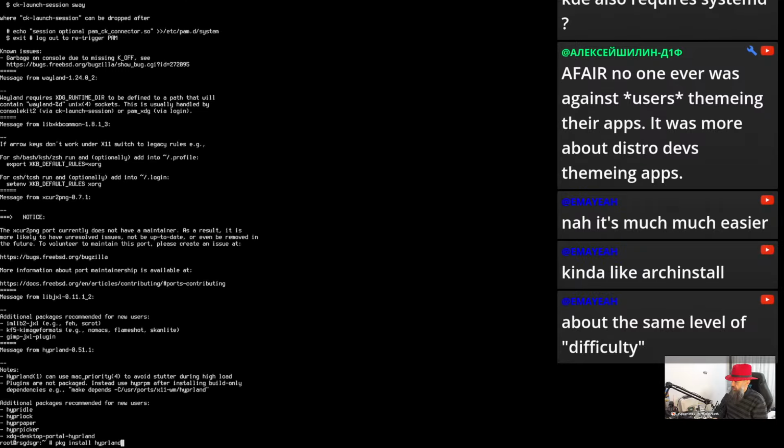Okay, Hyprland is installed. Let's go and install Hyprlock, Hypridle, Hyprpaper, Hyprpicker, xdg-desktop-portal-hyprland, and we're going to use sddm because why not?